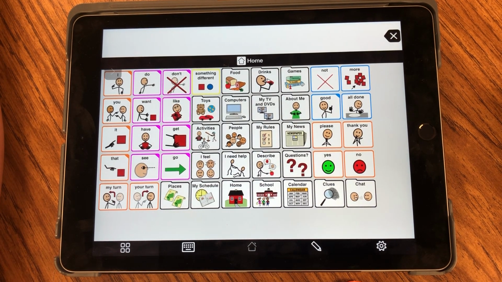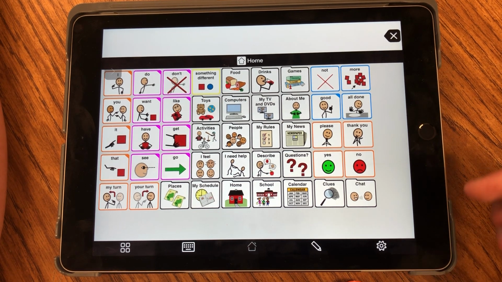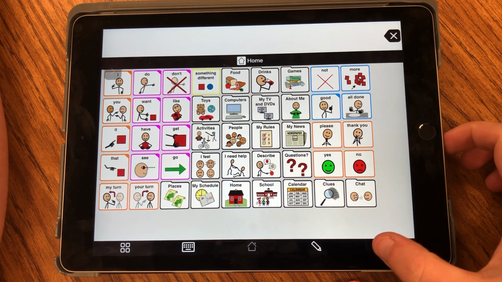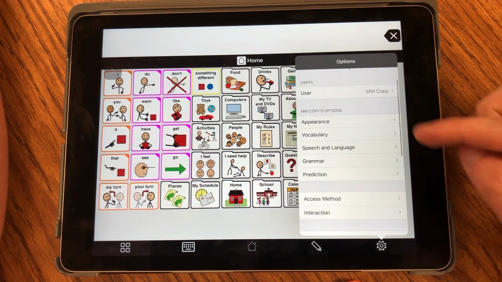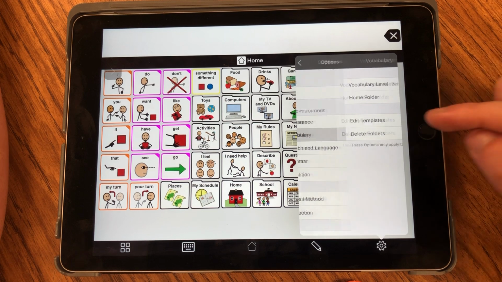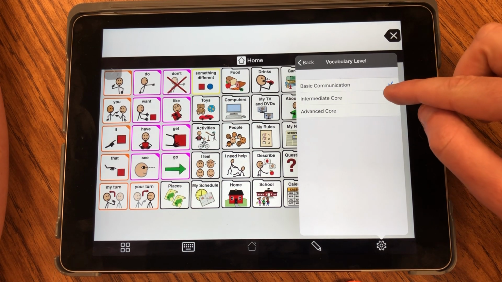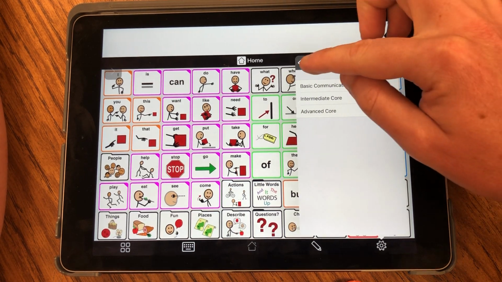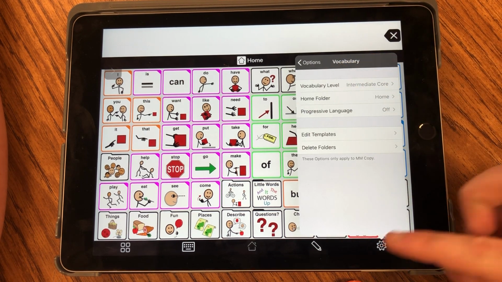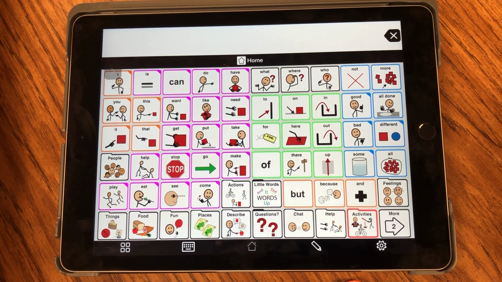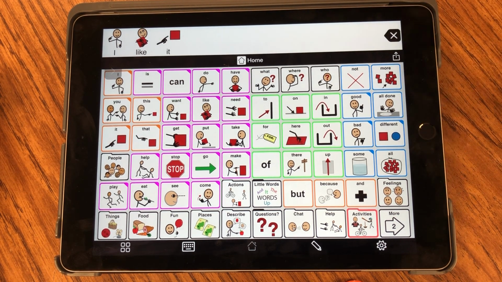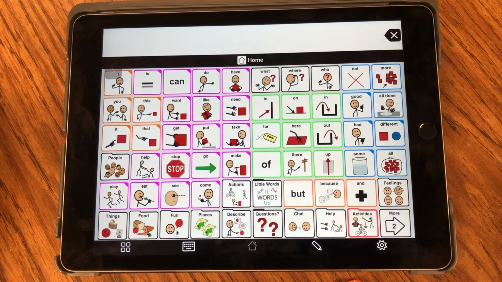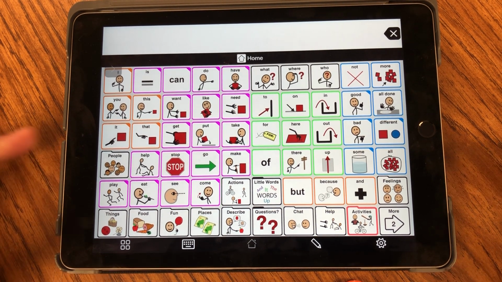This video is for Proloquo2Go, and right now I'm looking at their basic core vocabulary, so you can see that it's very simplified. If I were to change it, which most users are going to do, I'm going to go here to this little gear icon, vocabulary, and a lot of kids are on intermediate core, and now you can see that it added more information. So essentially, I like it. Alright, so there's what you can do there.